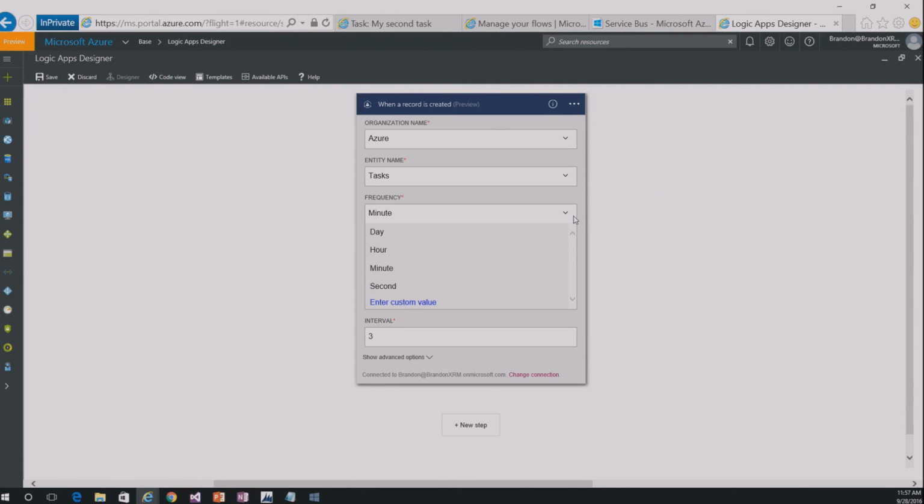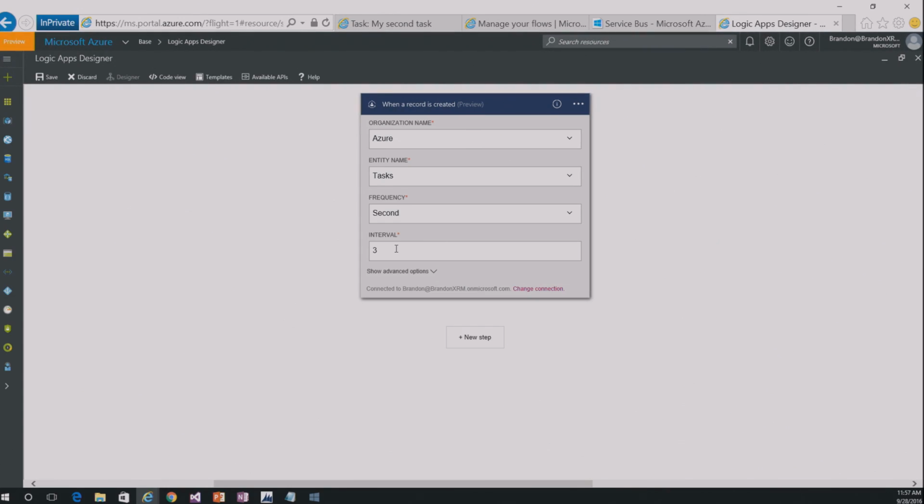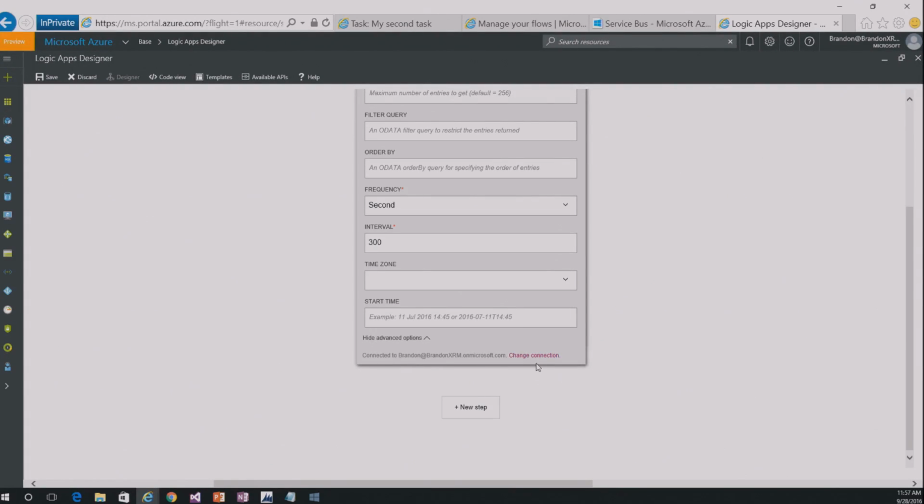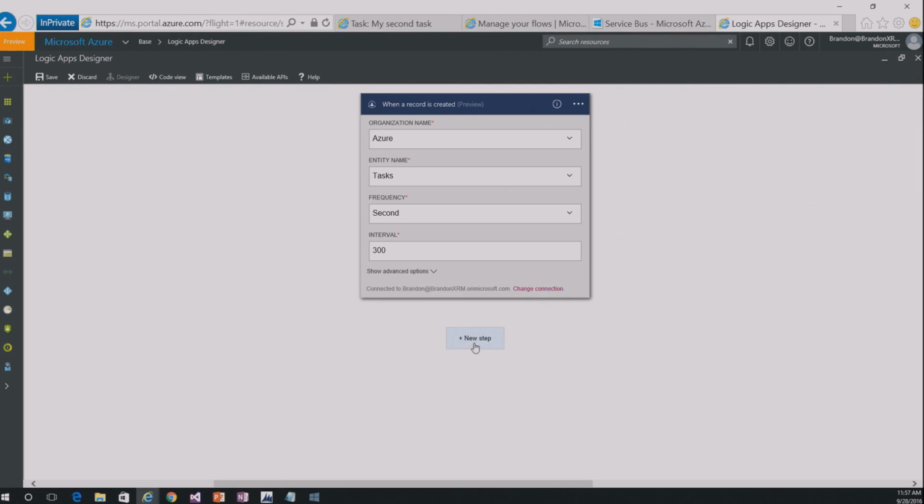So right now, you have the ability to react to a specific frequency. So let's have it poll every 30 seconds. You have some advanced options where you can go down and actually build a filter. If you choose to do that, we're going to hide the advanced options, add a new step.